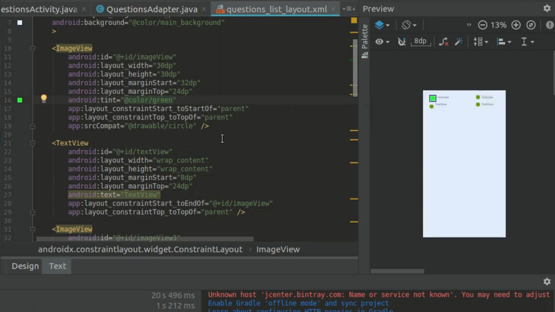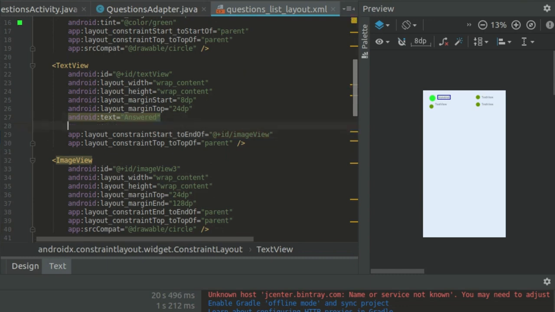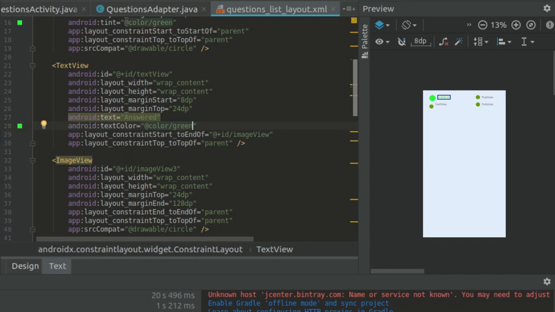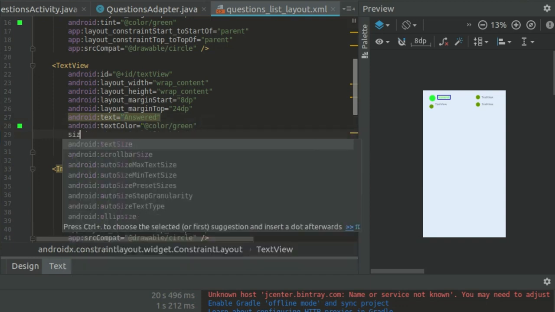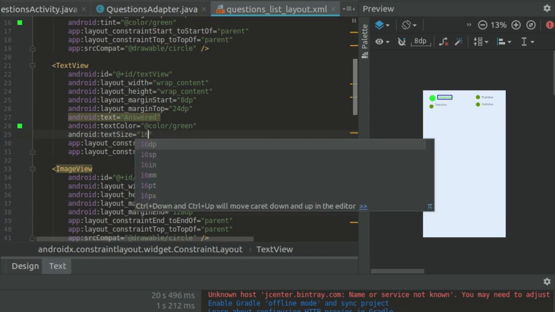Now come to the text view. Here change its text to answered, and change its text color to green, and also its text size, let's say 16 sp.